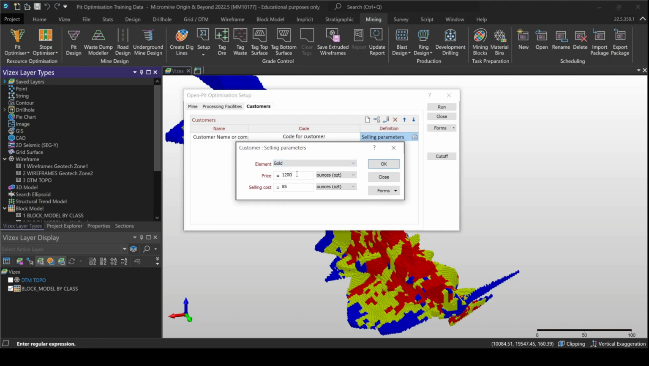The price is 1,200. Again, this is the currency. We need to set the currency from the beginning. What is the currency that we're going to use? This is again the unit.